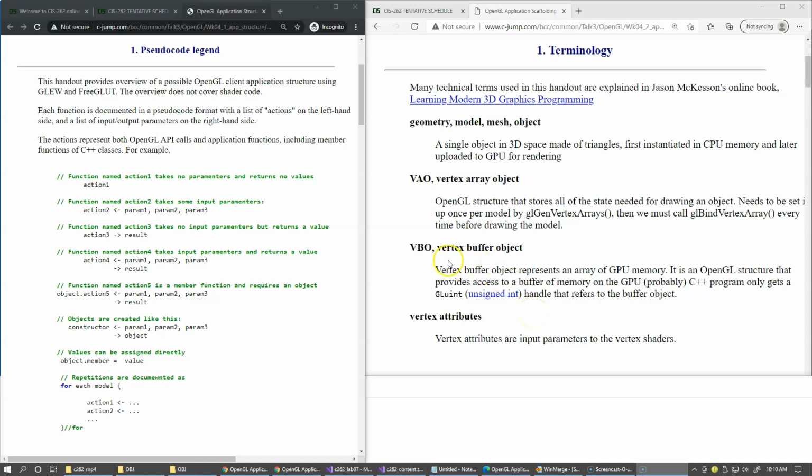In summary, vertex buffer object is an object that represents an array already loaded into GPU memory. It's an OpenGL structure that provides access to a buffer of memory. So this object is just an integer, unique identifier that we can use when referring to a buffer of memory in GPU. And vertex attributes are input parameters to our vertex shaders.